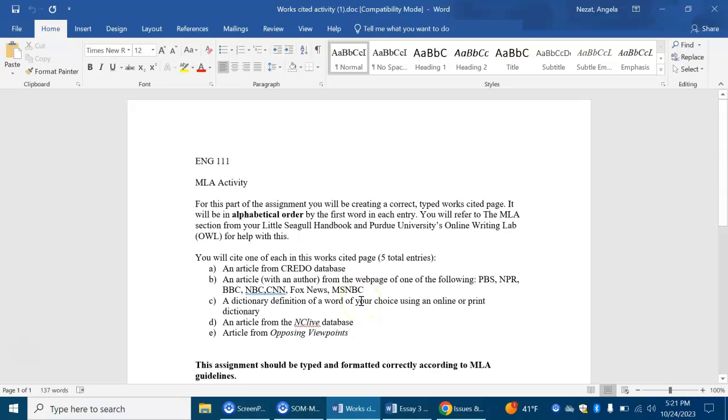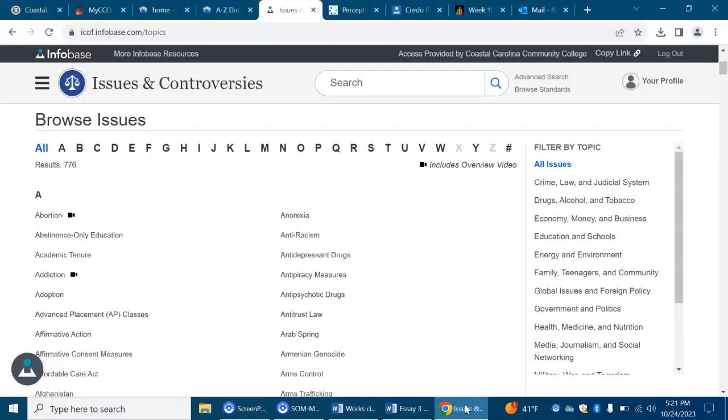That is, you can get that off of Credo, and I recommend Credo. It gives you more experience. Here's Opposing Viewpoints, which we looked at. Finally, I want to look at the NC Live database.